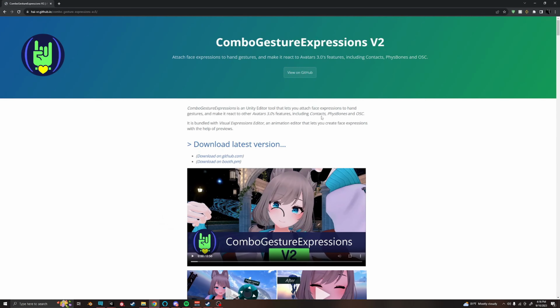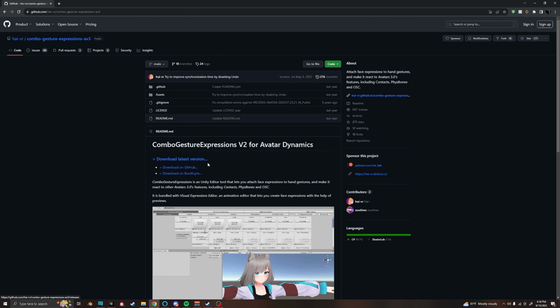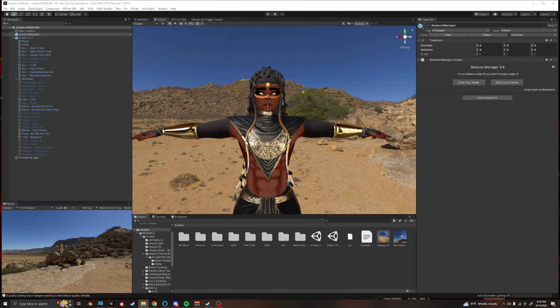I could post this link. Combo Gestures is great. So I'm not going to download it, but you can view it on GitHub. When you do that, you want to download the latest version. It's how I do my gestures. You can do them manually, but this way is just so much easier.